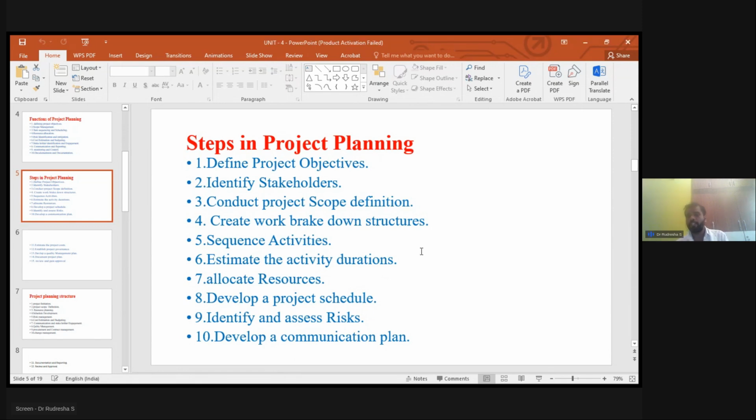First one is planning, then scheduling, then controlling. This is the sequence of activities. This sequence of activities is implemented in companies. There are varieties of companies implementing project planning. Next, I'll go for estimate the activity duration. These are the steps of project planning.